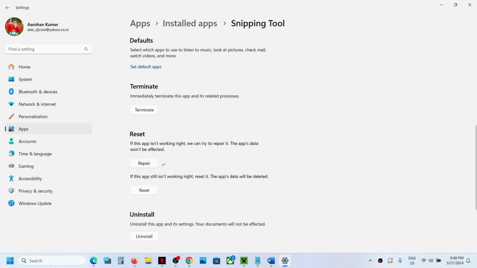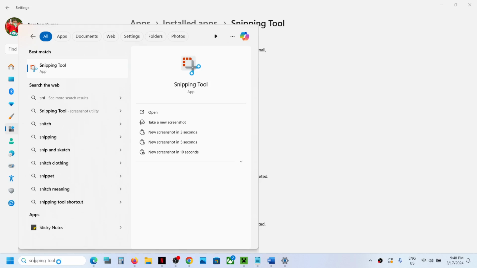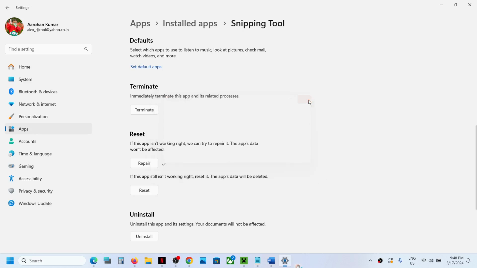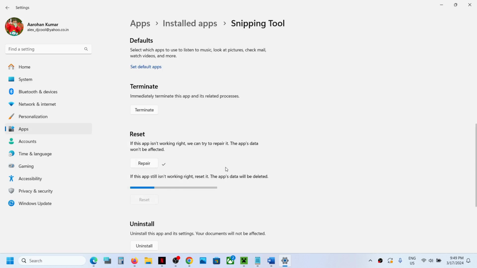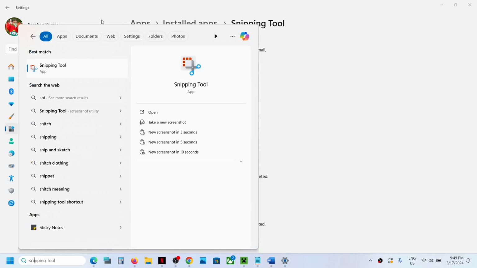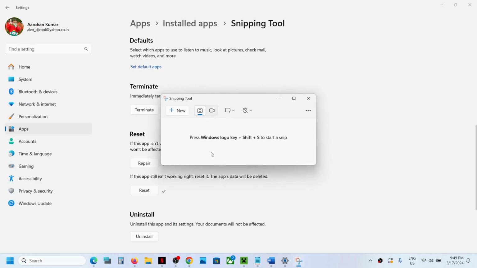and after the repair you can open Snipping Tool and try to use it in multiple monitors and then check. Still not working, then on the same window you will see the reset option. Click on reset. Please read this: it will permanently delete the app's data on this device, including your preferences and sign-in details. So if you agree, click on reset, and once the reset is done, you can open Snipping Tool and then check.